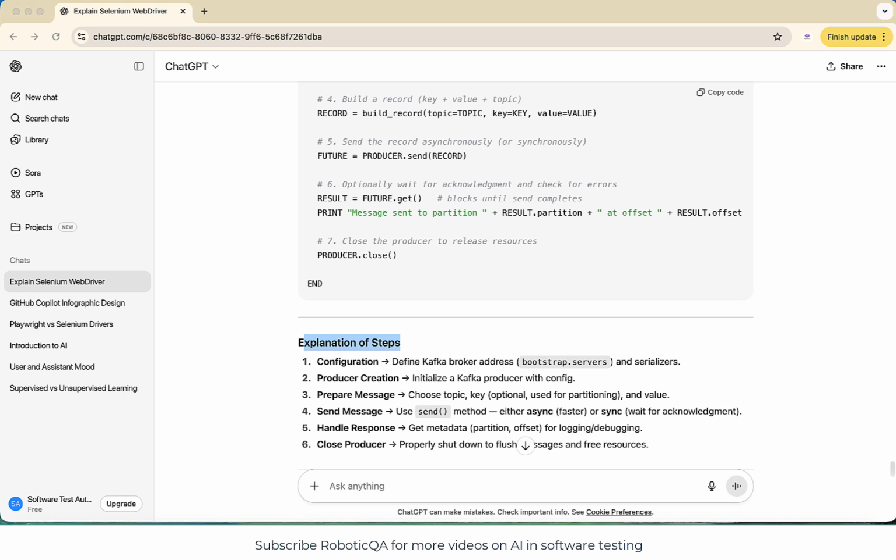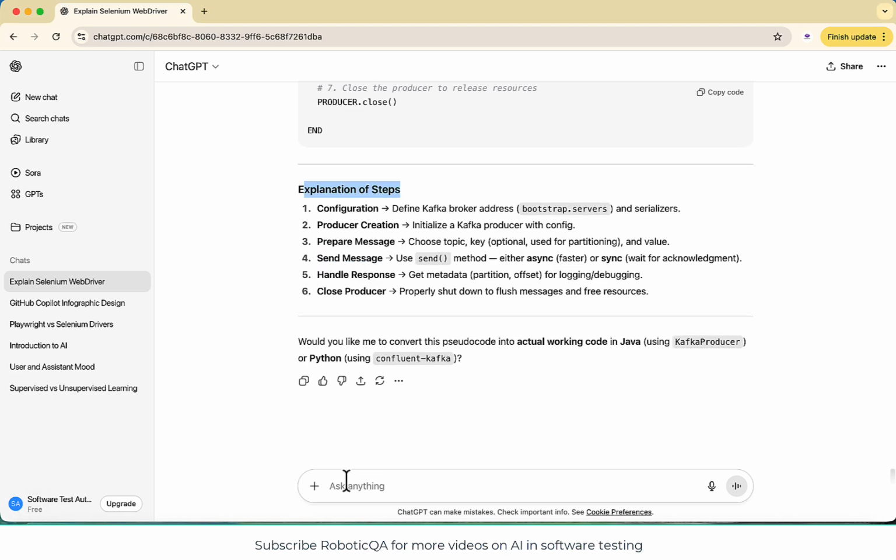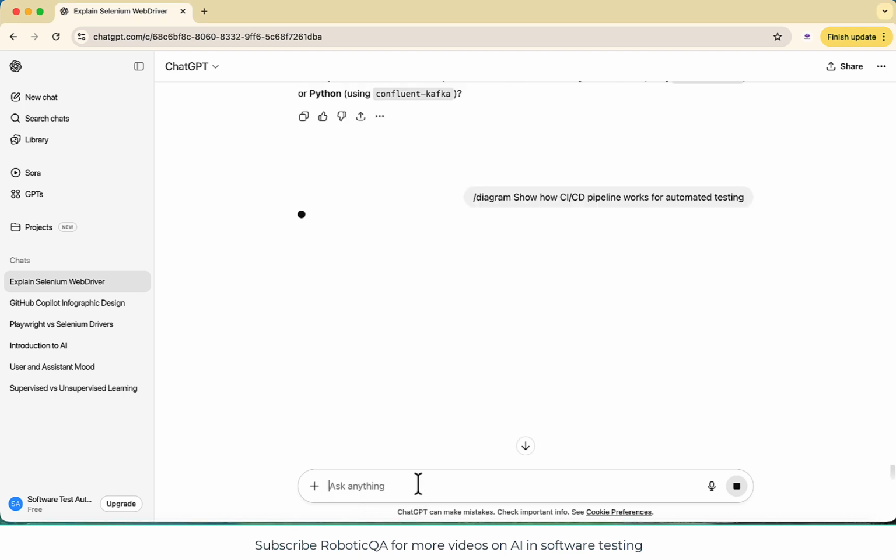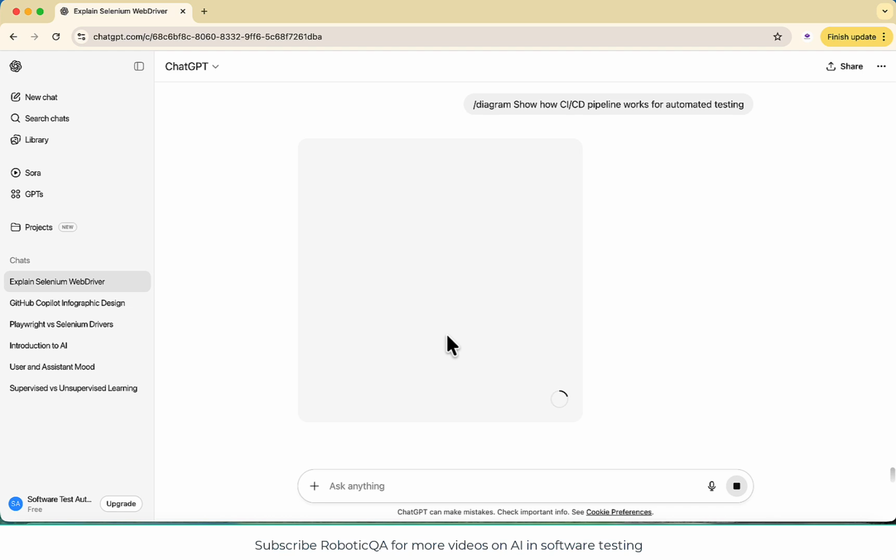Next is the diagram modifier. Let's see what is the use of the diagram modifier. It will give the ASCII diagram. Let's say I will ask, "Show how CI/CD pipeline works for automation testing." I will give the modifier diagram, and let's see what it does. Now if you see, we are not asking to generate a diagram, but ChatGPT is generating the diagram because we are using the diagram modifier here.